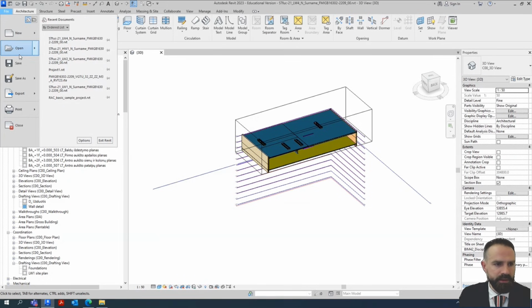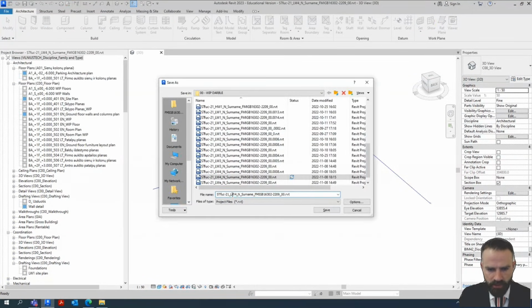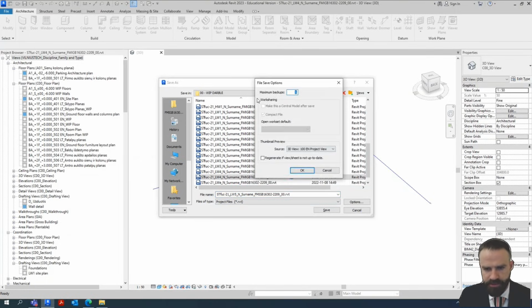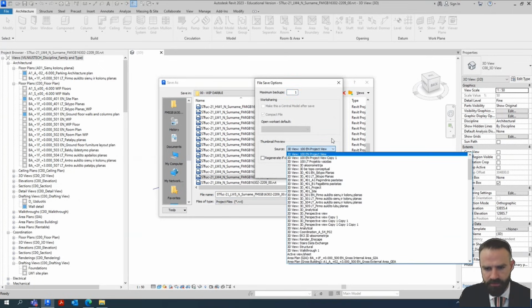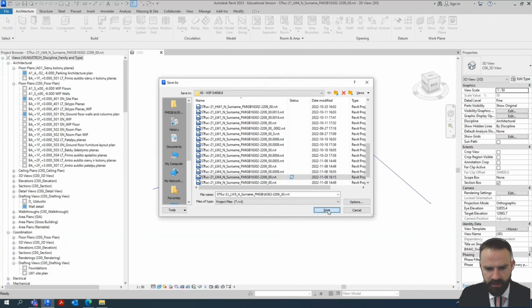Okay, so let's create an additional copy of the project. So now this phase of the project will be lab work number 5. I can check options. All options are okay. So project view is the thumbnail view. Okay, click save.